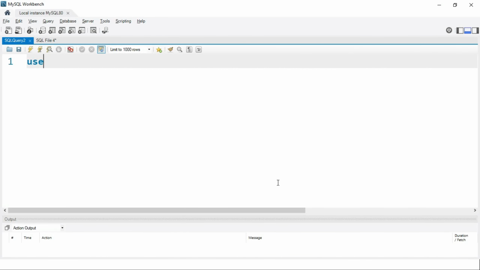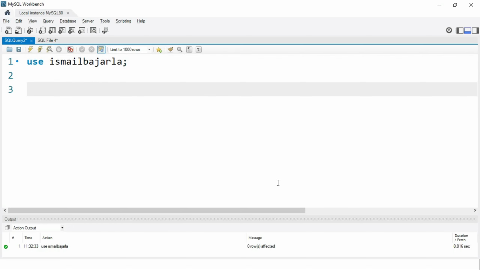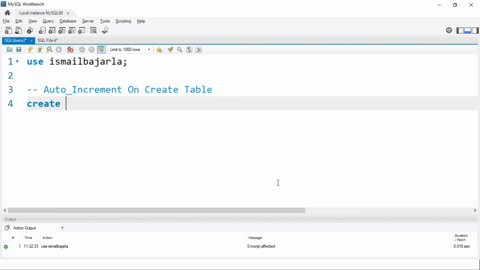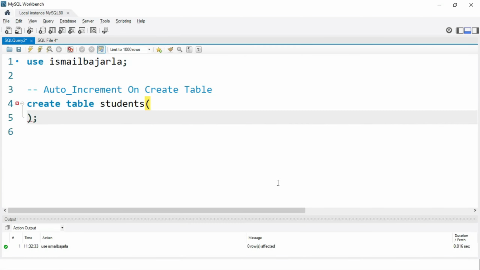To use our database, write the database query as Ismail Bajarla. Run this query and create the table. So create table, the table name is students, and my first column is roll number. It is an integer and not null also. I want to make the roll number the primary key, and I want to insert the auto increment constraint for this column only.